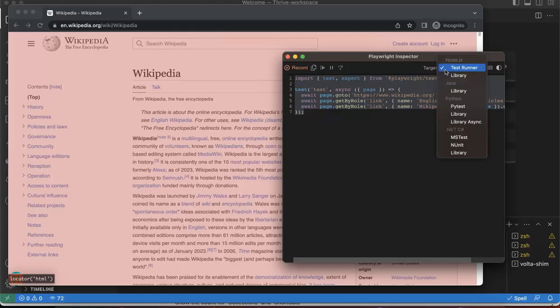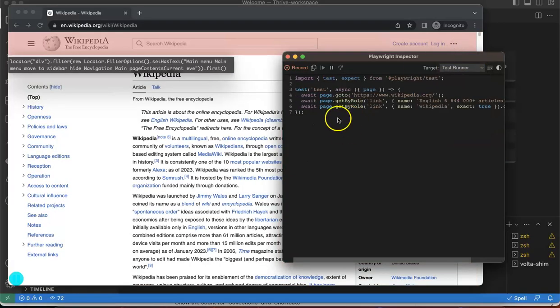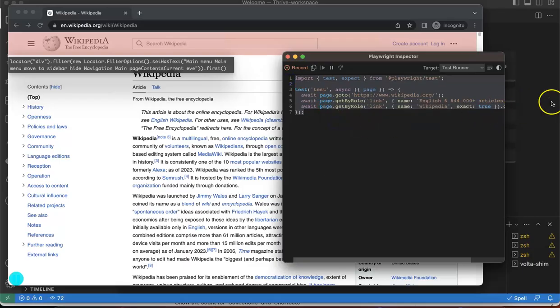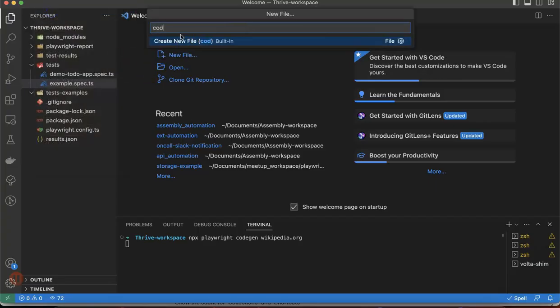The other good thing about the Playwright inspector is you can actually select the programming language of your choice. Let's say you select Java, then it actually generates the code in Java. Since we use the Playwright test runner, which is the original test runner that comes bundled with Playwright, in TypeScript, let's use that. I'm going to go ahead and create a new file in here. Let's call it codegen.spec.ts.